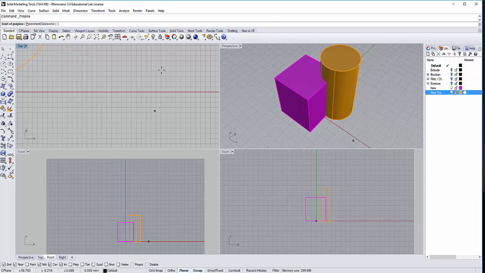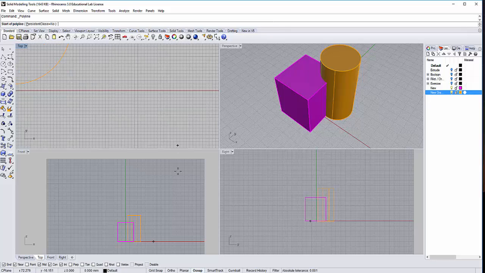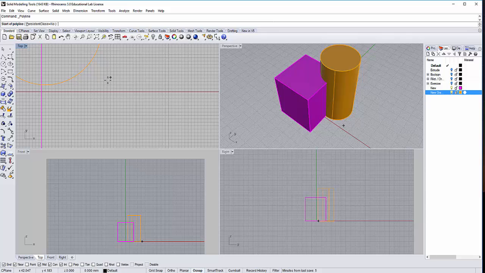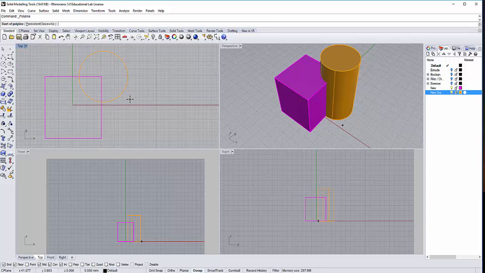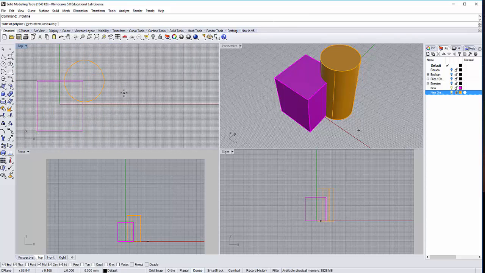Let's switch off this. The next one I want to share with you is planar. Make sure your planar is always on. Because if your planar is not on, you can notice here, when I click anywhere at the top view, it will be on a flat plane. Can you see where the mouse button is going on my front and on my right?